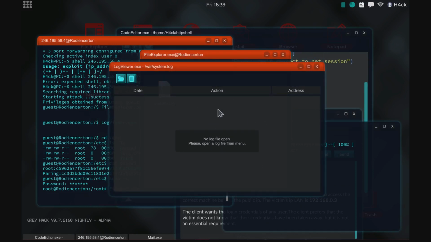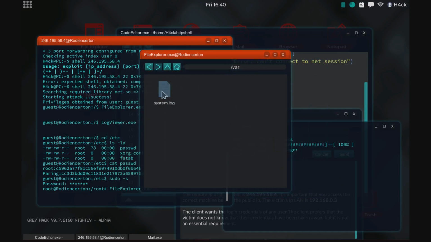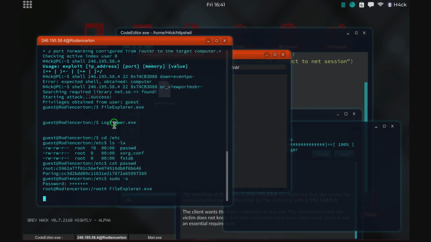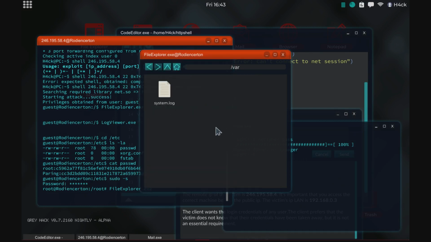So as you can see, it says no log file, and that is because the system.log is completely empty. When you access a server with a shell like this, with an exploit, the exploit that we just made, it leaves no trace.